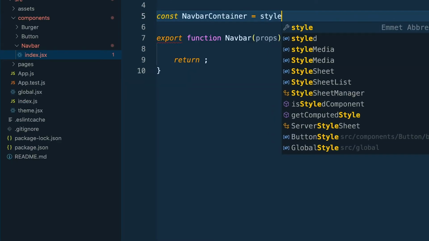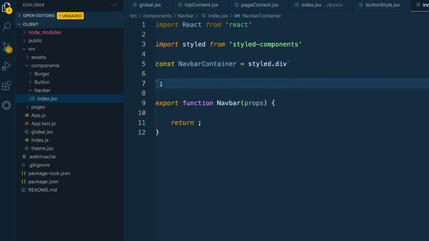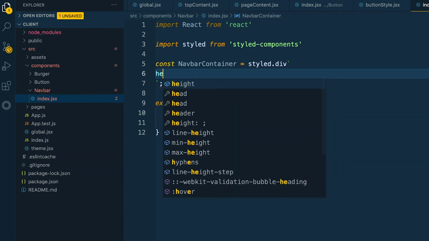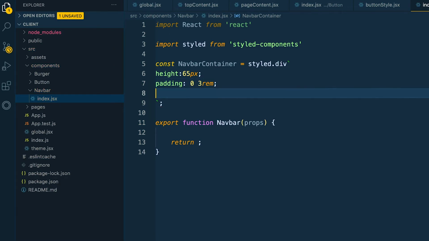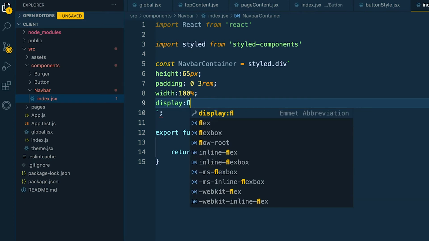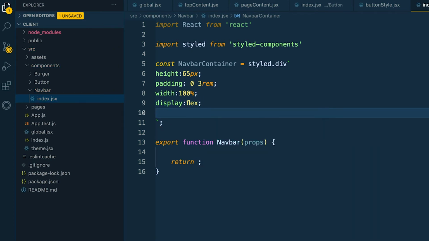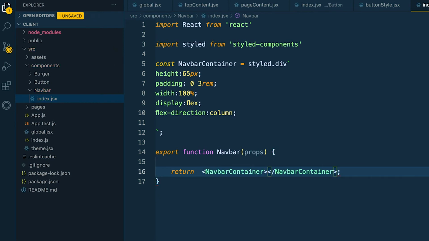which should equal styled.div, and this one will have a height of, and padding will be 0 of 3 rem. Width will be of 100%. We'll display flex, and then flex direction will be column. Implement our navbar container.